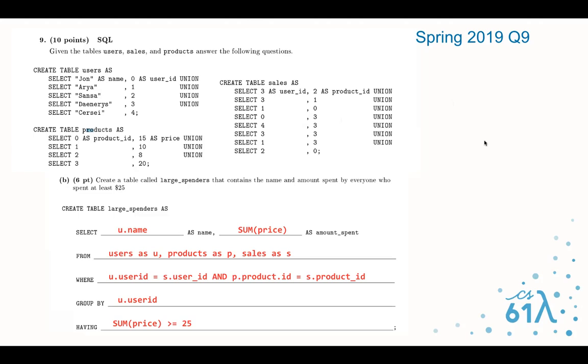Could you use amount spent in the last line? No, because that's just what you're naming the column at the end. So I don't think you could use it. You would have to directly cite column names that are used in the previously made tables.